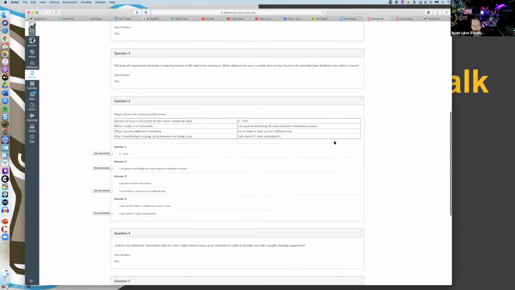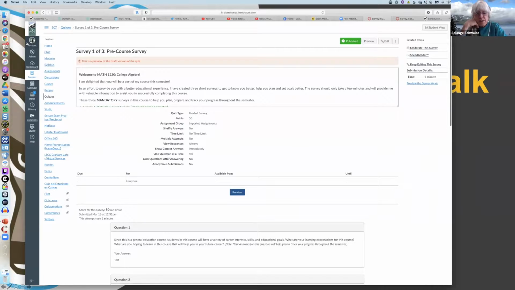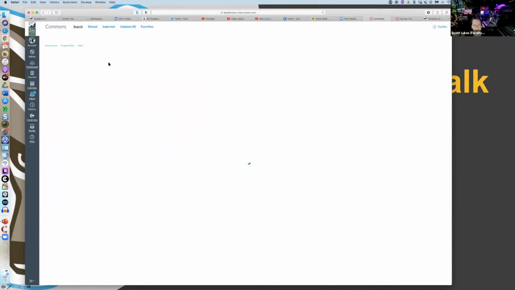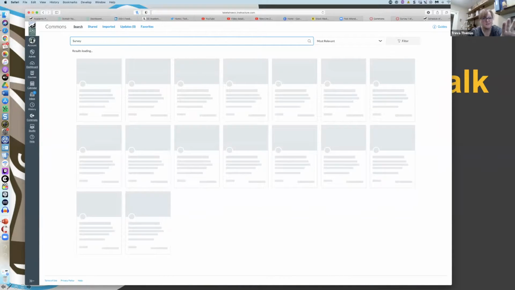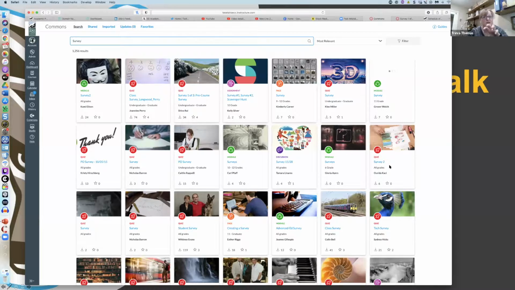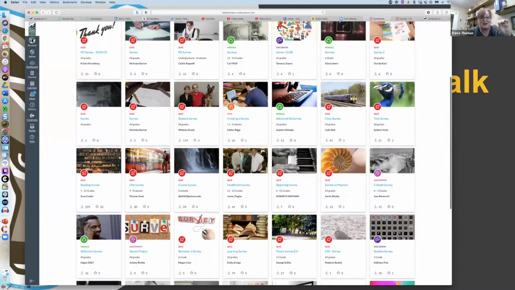So that's an option too: go to Commons and use theirs. I guess you would probably have to custom tailor it to your own class. If you don't feel comfortable building quizzes or surveys, or you haven't had a lot of experience with it, sometimes getting somebody else's stuff and trying to retrofit it is hard.